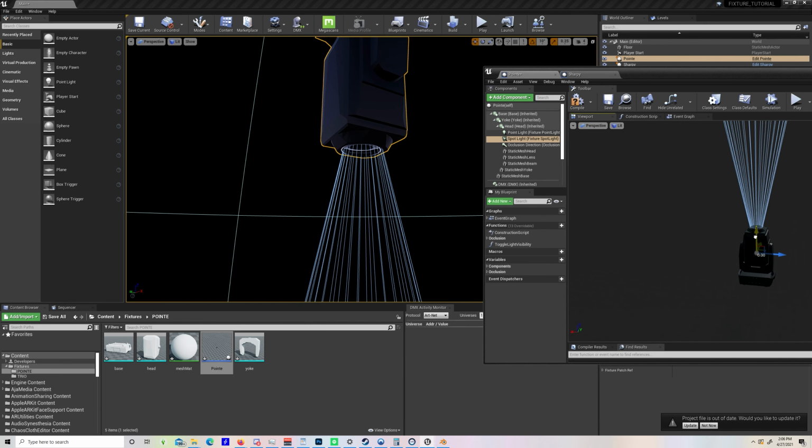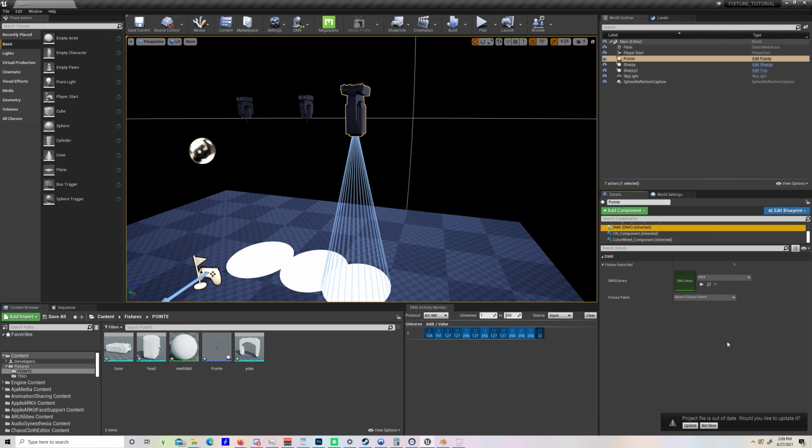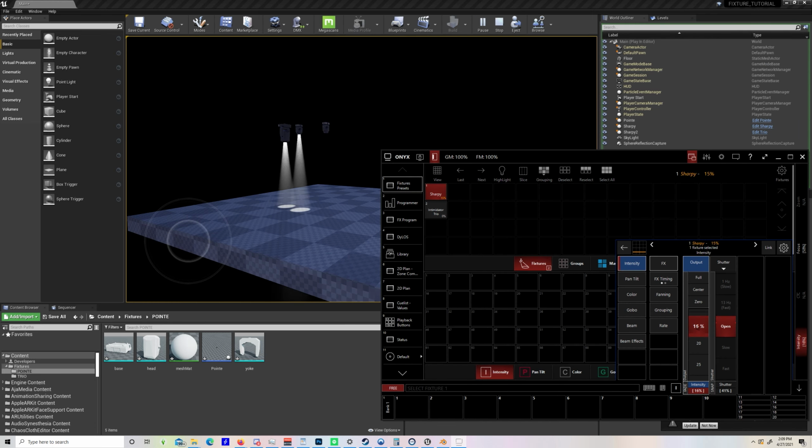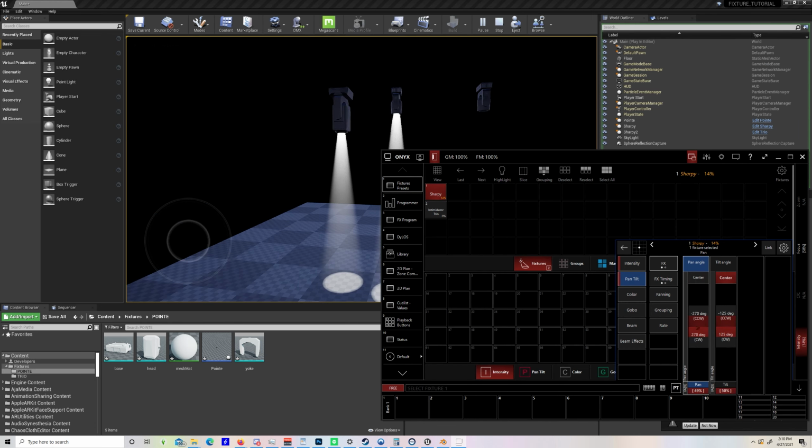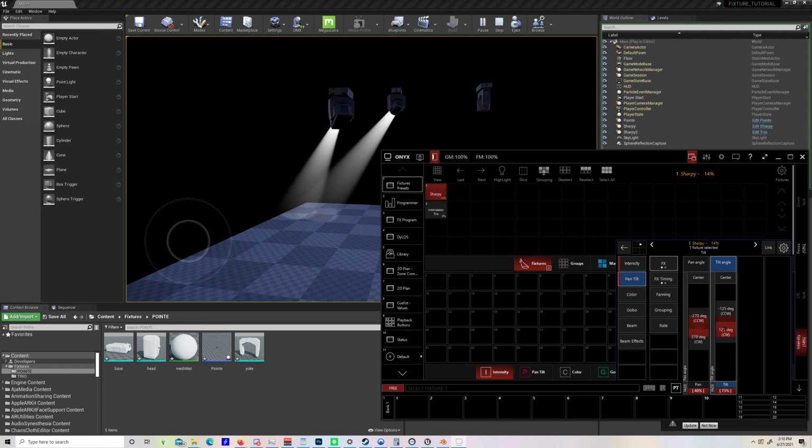Once you've got things adjusted, you can assign it to our Sharpie patch from earlier, since its logic is still Sharpie at this point. We can press play and adjust things in Onyx to see the two lights behaving identically as expected.